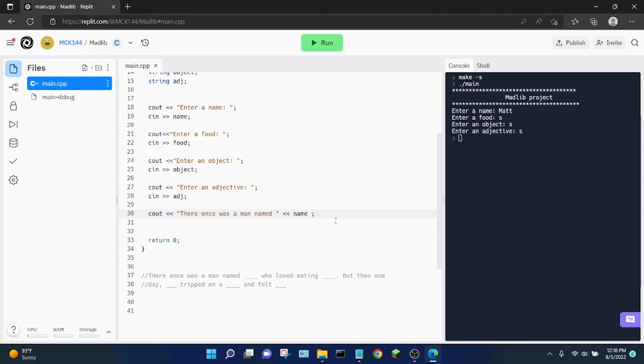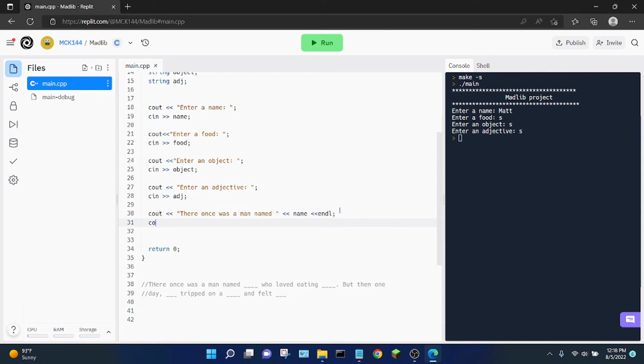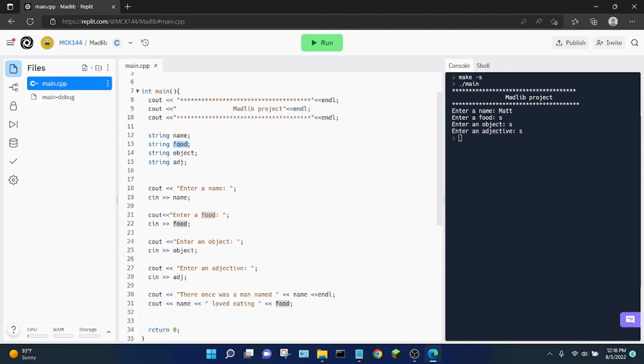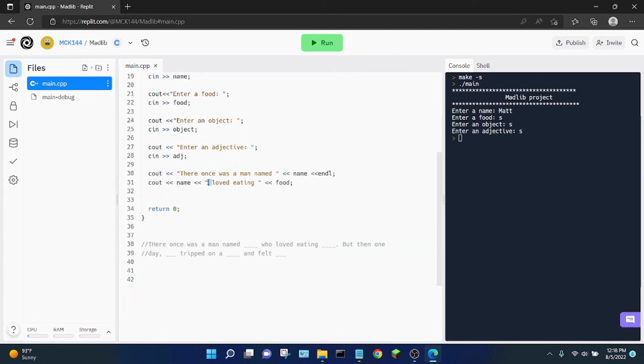All right, there once was a man named name. That's good enough for that first line, so let me end the line. Remember, endl just moves the cursor down, starts a new line. Then cout, name loved eating food. I'm just adding all the rest of our variables up here. Notice I have to put a space here because cout does not automatically add spaces.